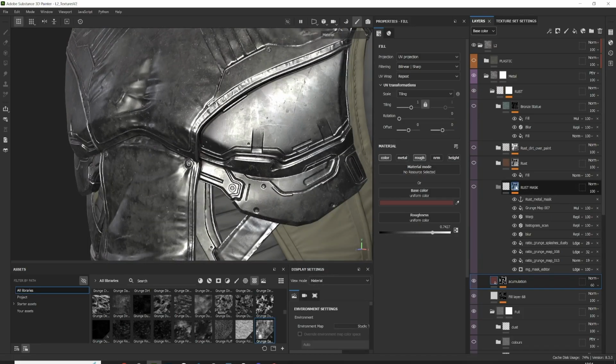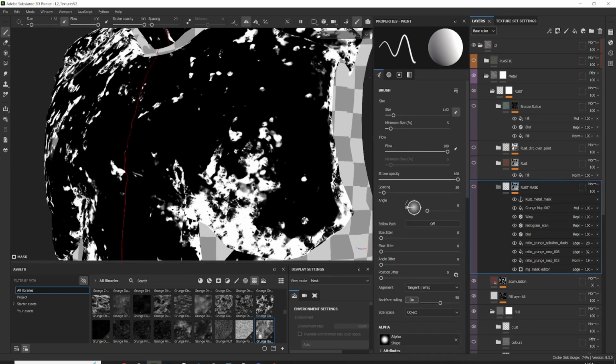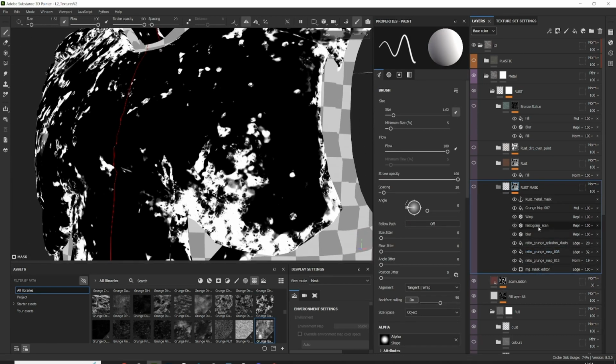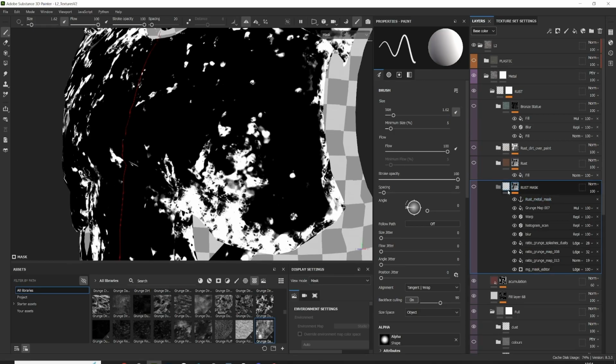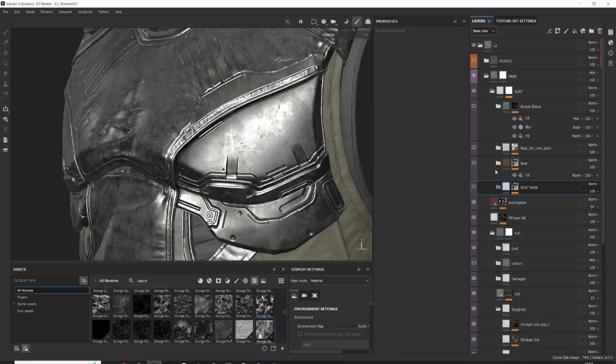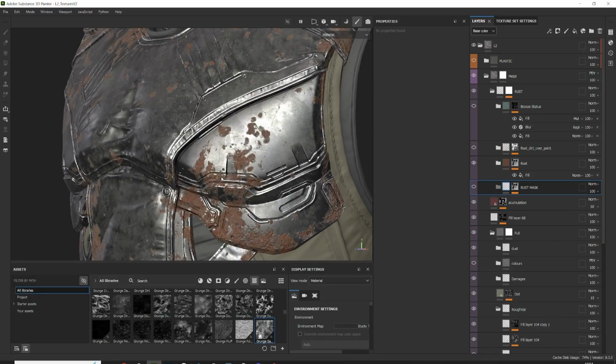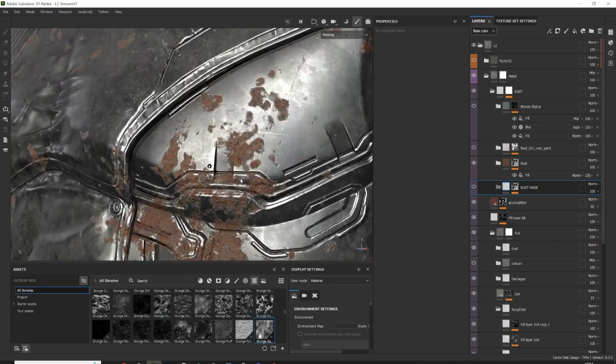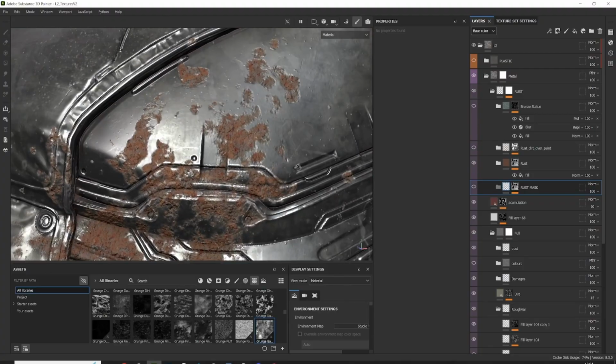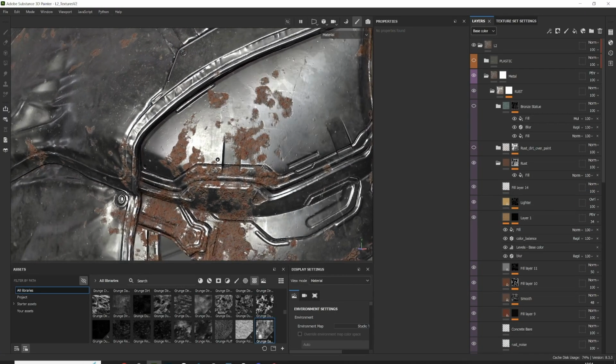So I created a mask. I created this mask. Okay. It's a little bit complex, and I created an anchor point. Okay. And there's nothing here. Then I used the mask to create this. So we can have a rusted, more rusted metal, you know.